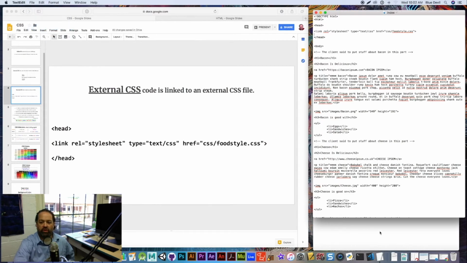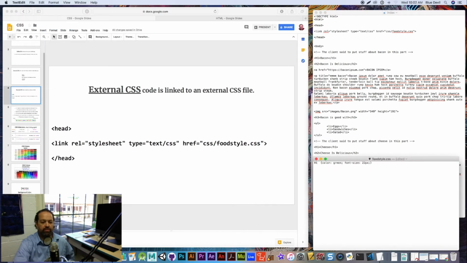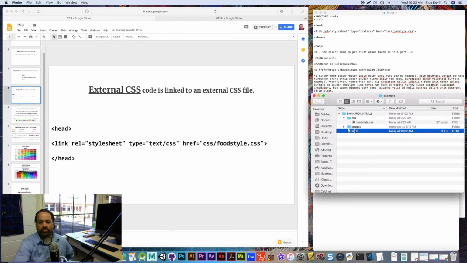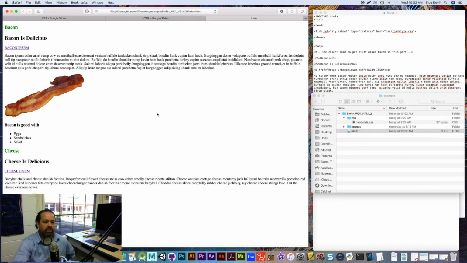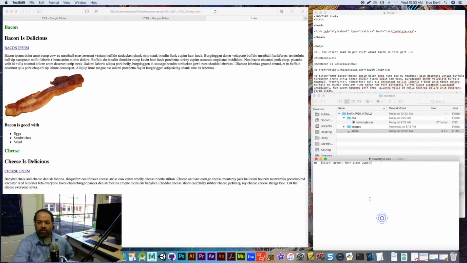And then we're going to go back over to the Finder, and I'm just opening up the index document. I'm using Safari as my browser. And there it is. And so now if we look at the CSS, the color is green, and I set a font size for the H1.